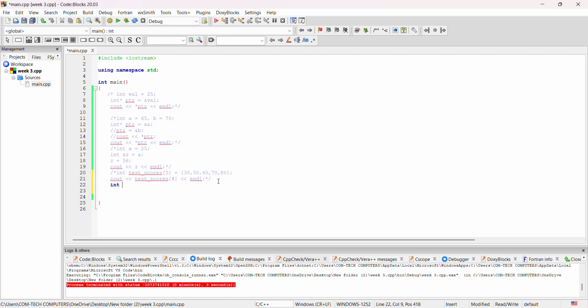So our int, then the name, let's go with test. Now the size, as I mentioned earlier on, because a 2D array basically has a row and a column, right? Our sizes will be 2 instead of 1.